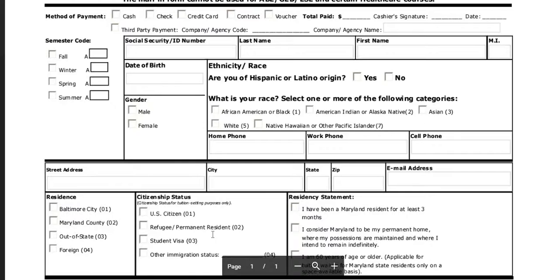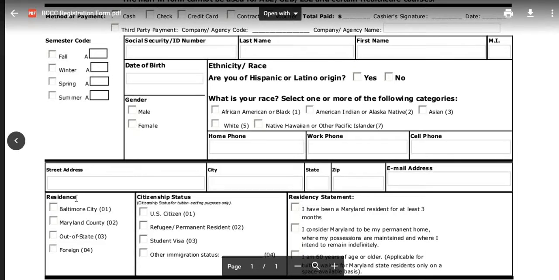For example, they're all either refugees or permanent residents if they're taking the class. And they've all been a Maryland resident for at least 3 months if they're taking the class. The only thing down here they should really have to check is the residence, and it'll either be Maryland County if they're in Montgomery or Baltimore City.